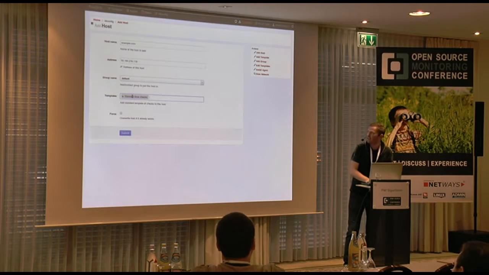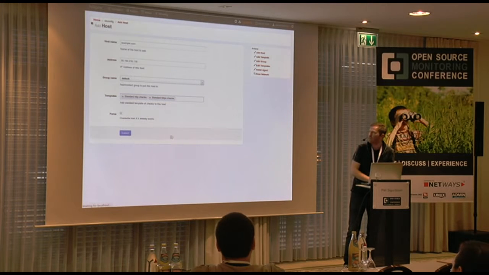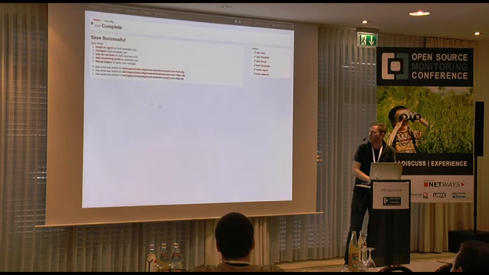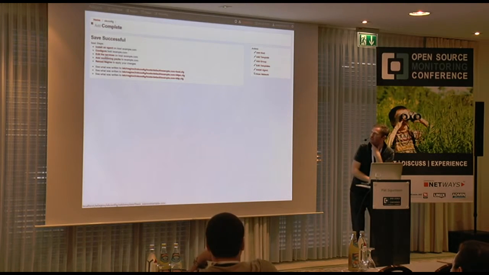We don't have an agent on example.com, although I would much like to. But we do have standard HTTP checks, standard HTTPS checks. Adding, okay. Says save successful. And now we have a few options.